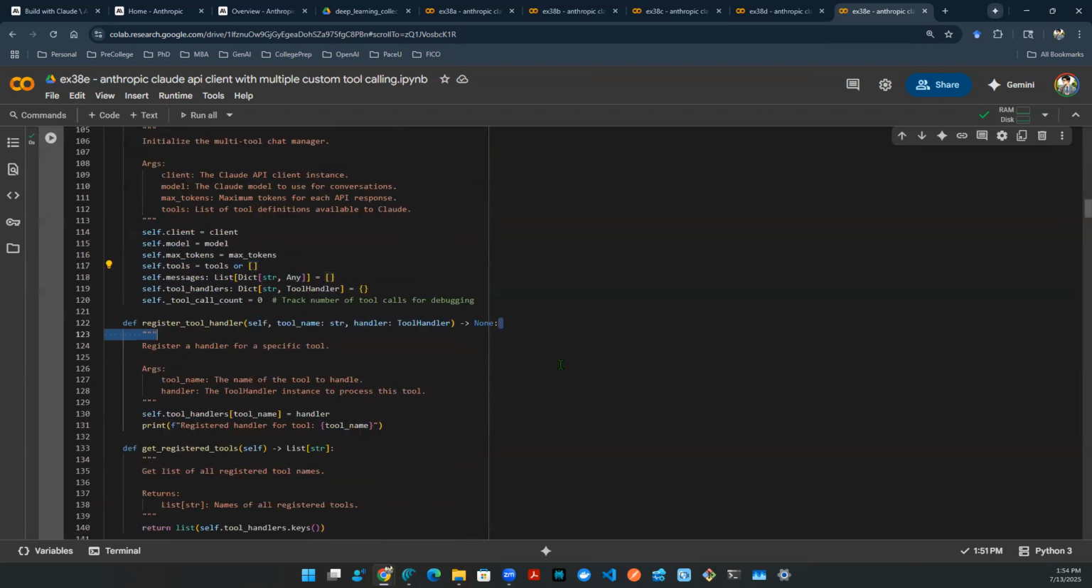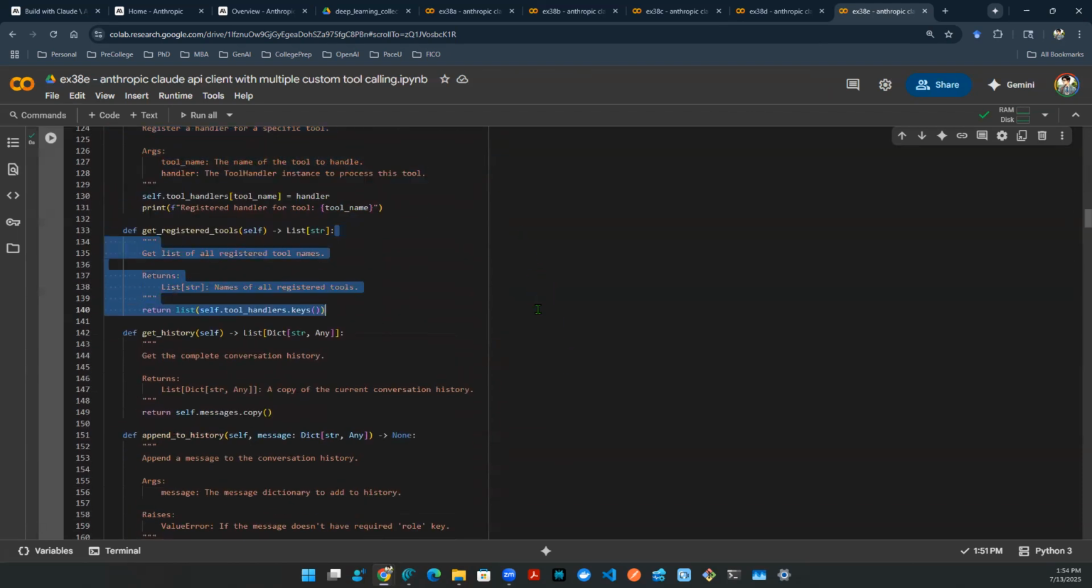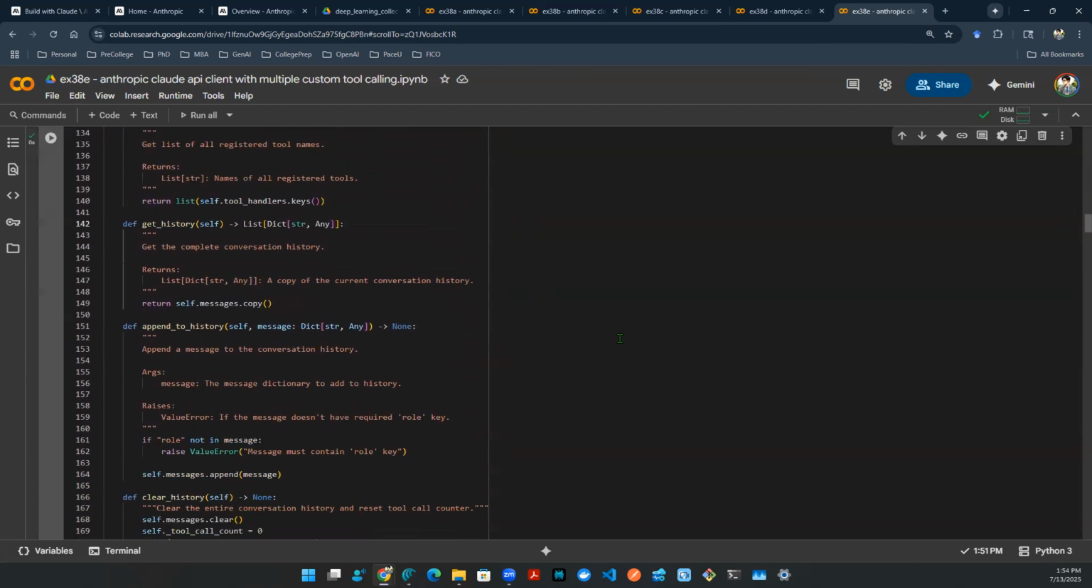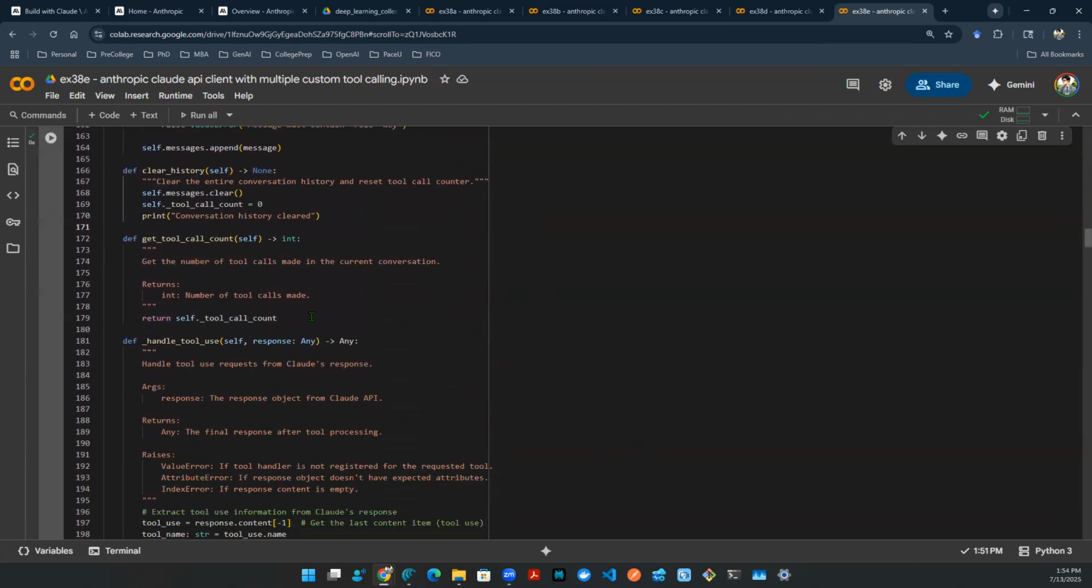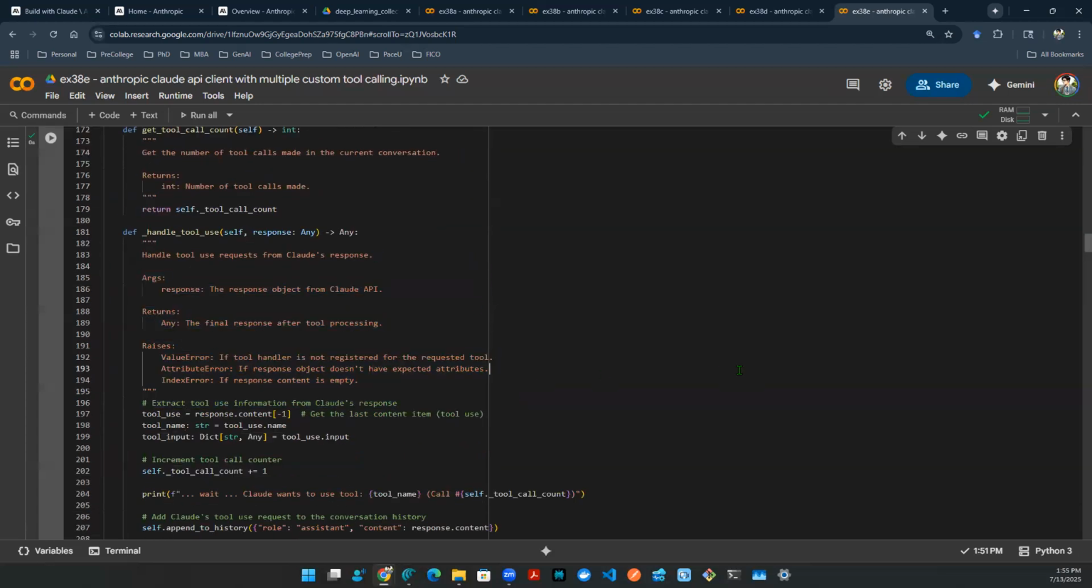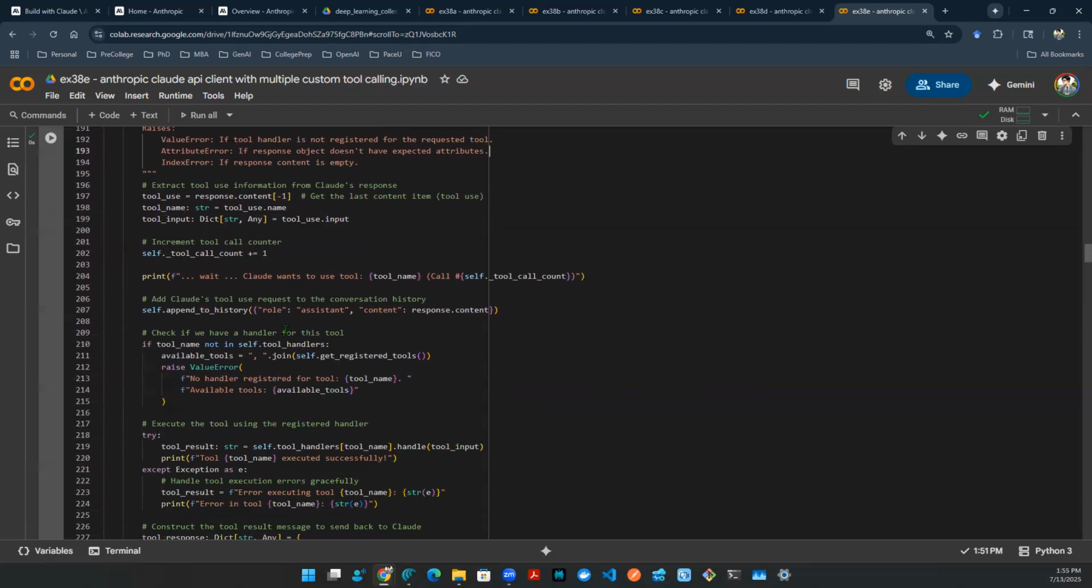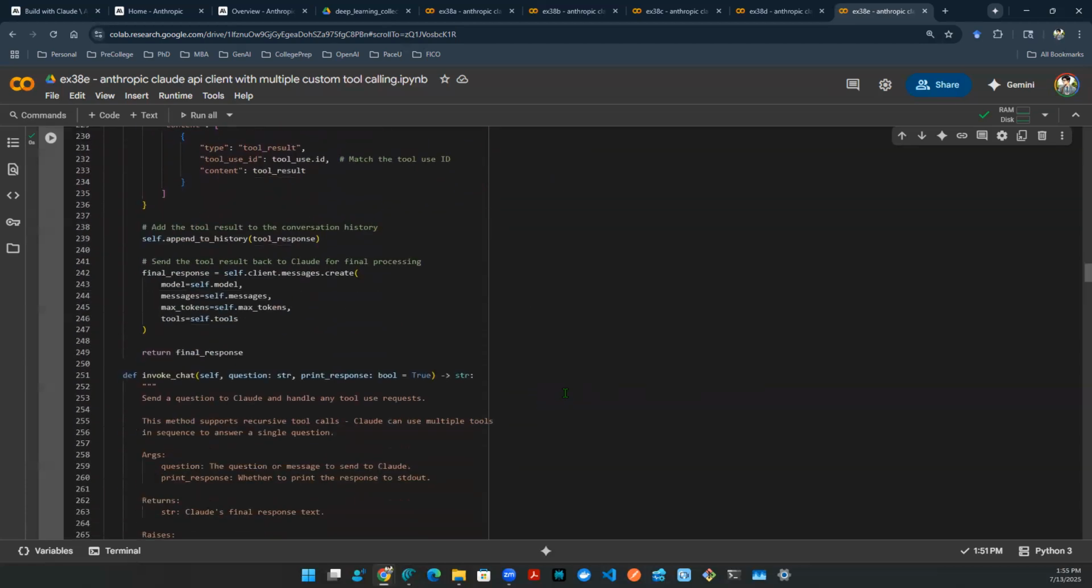Then there are all these fancy helper methods within this class object that help us manage pretty much all the building blocks within. Append the history, clear the history, things like that. Get a tool call count. You can actually count how many tools are being invoked. Handle the tool usage, get the results back, append to history, things like that.